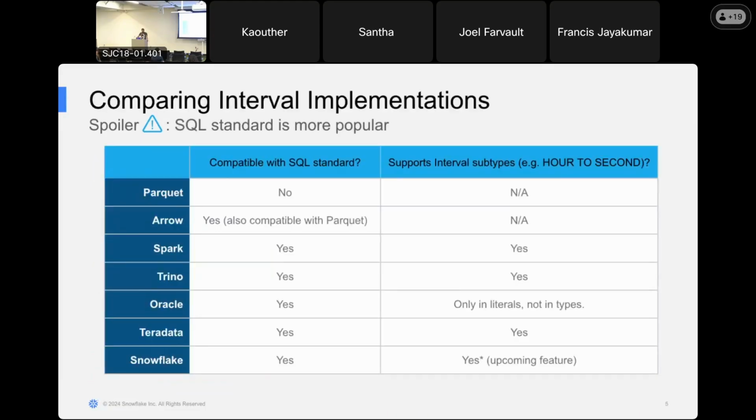So now I'm going to get into, I've talked about what interval is and what you can use it for, but what are the different implementations that people have used? So here are a bunch of different engines. What I want to really highlight on this slide, and I'll get back to it later, is that the Parquet interval format is very different from the interval format a lot of the other engines use.